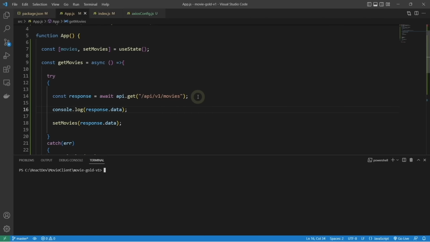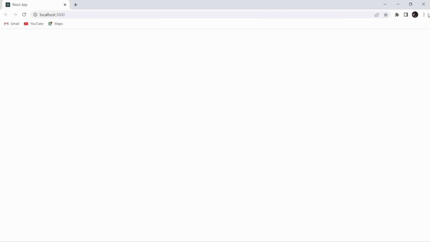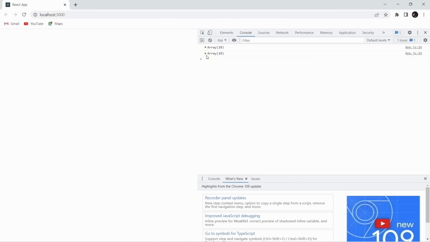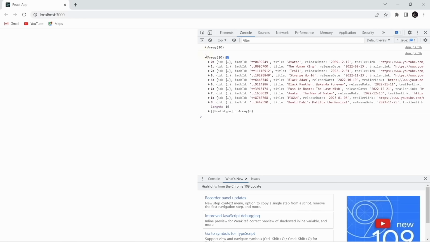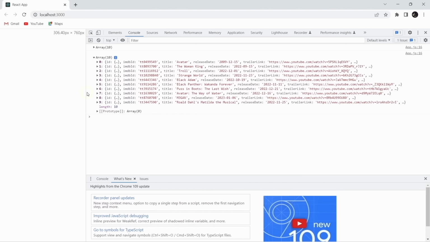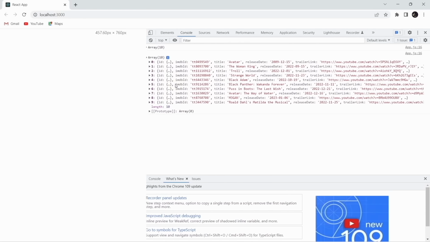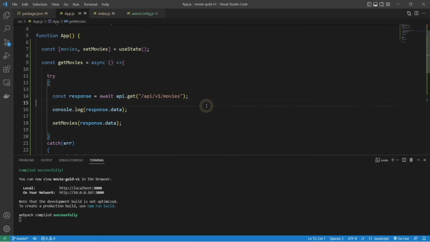Let's use the npm start command to run our React application. Let's look at the browser console window to see if our results have been returned from the server. Excellent! Our HTTP GET request made through the use of Axios executed successfully. So, the next step is to start implementing our routing functionality.